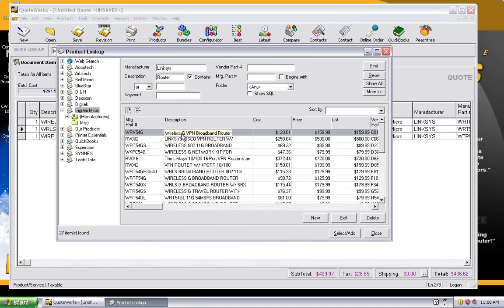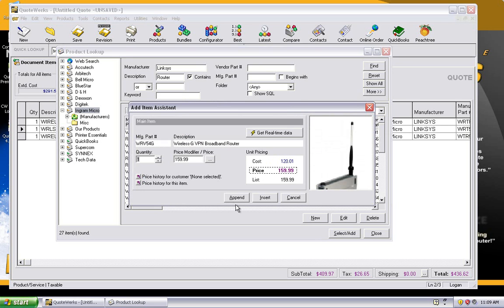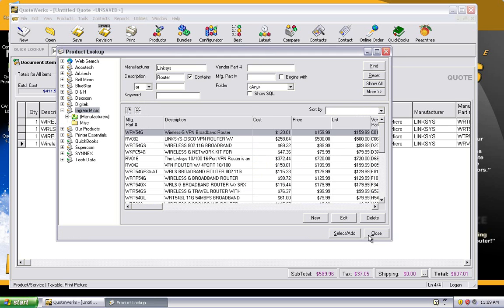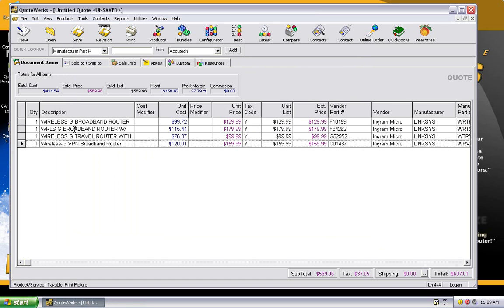And you can do that for any of the items in your database. And what's nice about that is the next time you go to use that item, it's going to be there with that new description. All right, so I'll go ahead and add that item to my quote. And I can go ahead and click on Close.